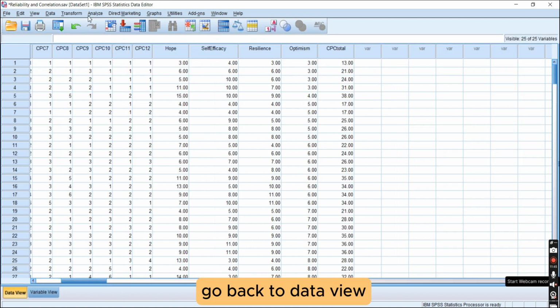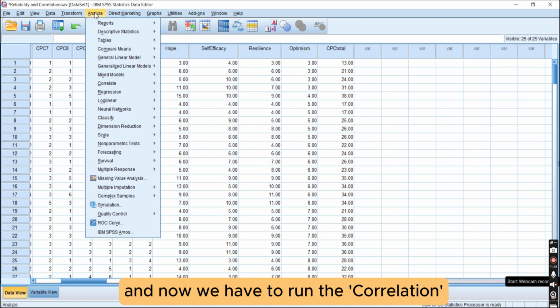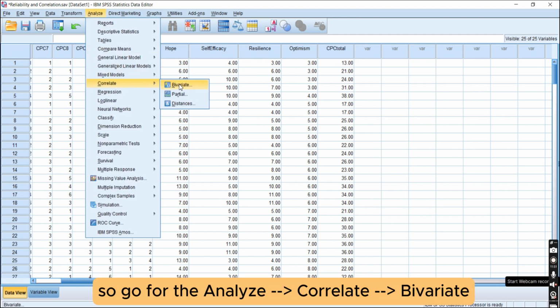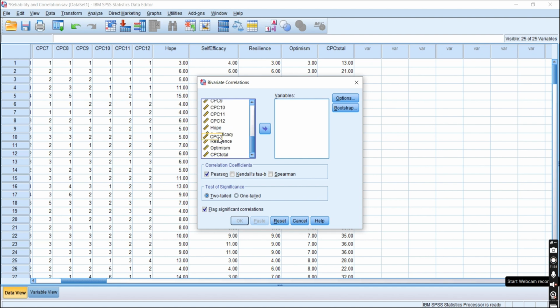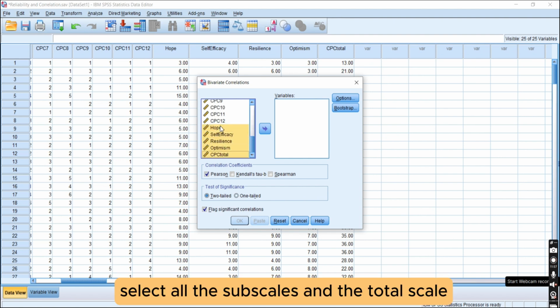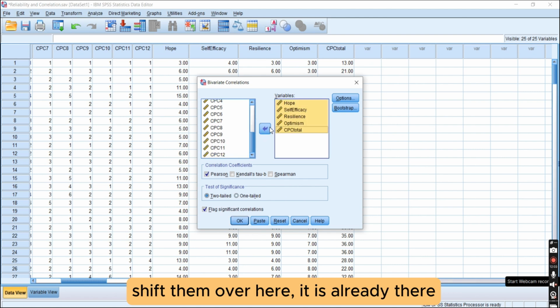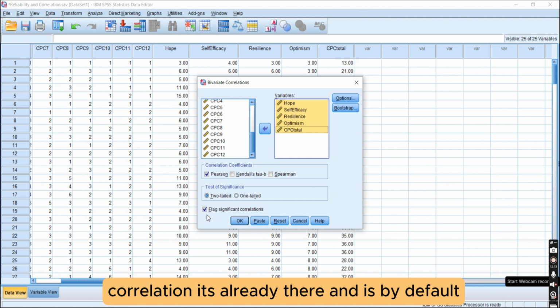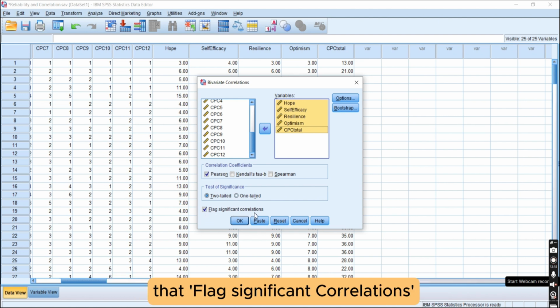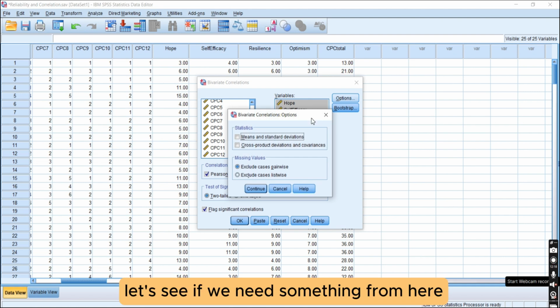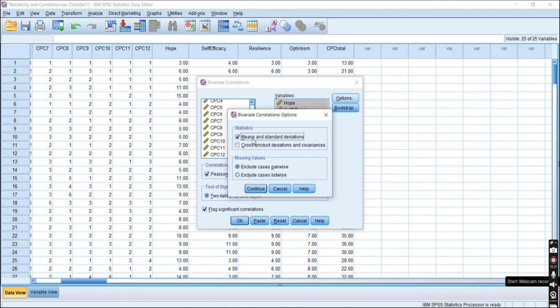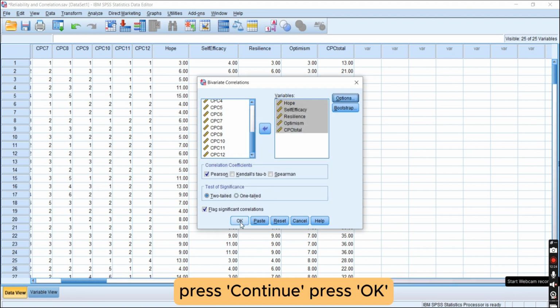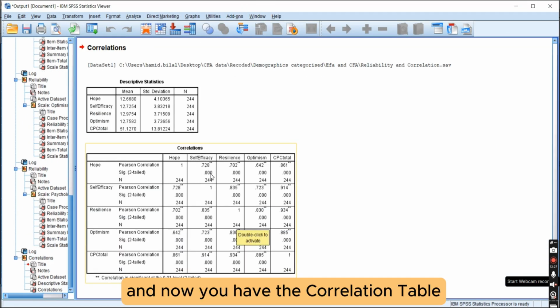Go back to data view, and now we have to run the correlation. So go for analyze, correlate, bivariate. Go at the bottom, select all the subscales and the total scale, and shift them over here. It's already there, the Pearson Product Moment Correlation. This is the complete name for the Pearson correlation. By default this option is also selected, flag significant correlations. Let's see if we need something from here. Yes, we need to go for the means and standard deviations. Press continue, press OK, and now you have the correlation table.